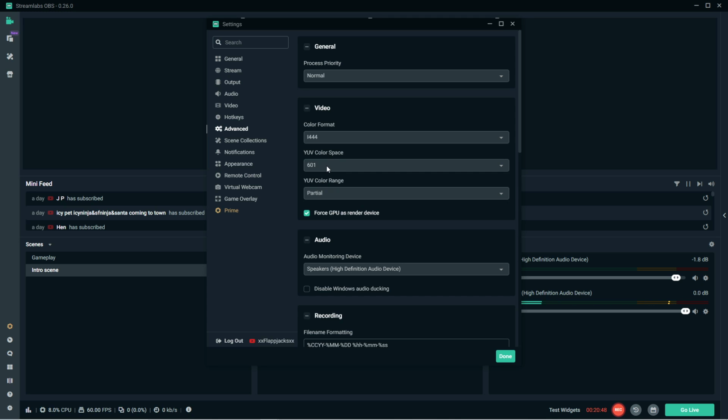I could probably go 444. It's whatever. Color space, you can do 709 or 601. That's just how many colors are in a space on your screen. That also takes from bitrate. Color range, you can do full or partial. I usually keep it on full. That saves a little bit of bitrate too. Force GPU as render device. This doesn't matter. You can check it or leave it unchecked. I have it checked just because.